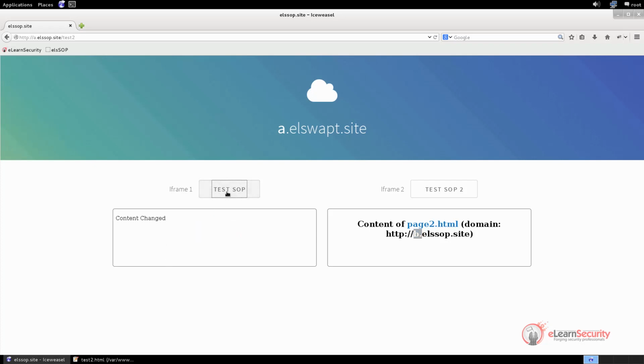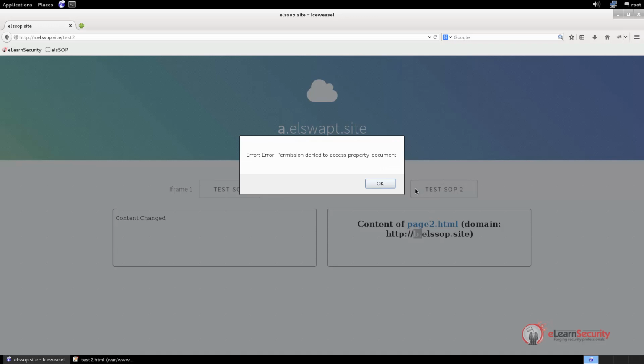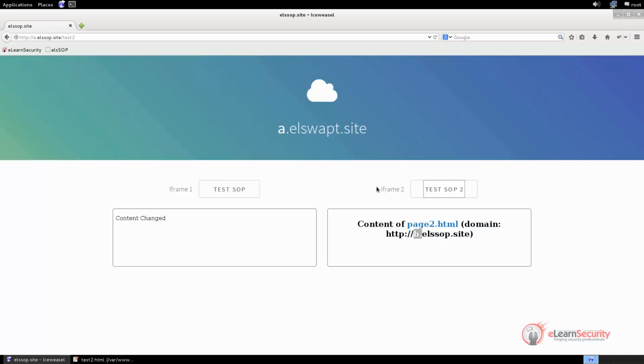Of course, the first test works, since once again, the two documents share the same origin. Now, let's try the second button. As we can see, an alert appears and it displays the following security error message. This happens because the two documents do not share the same origin. Thus, the JavaScript cannot edit its content. Therefore, the same origin policy is working fine.